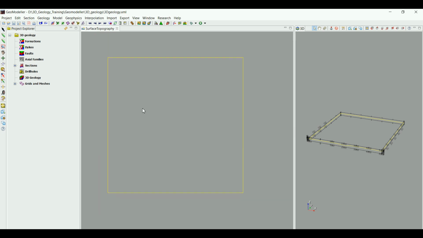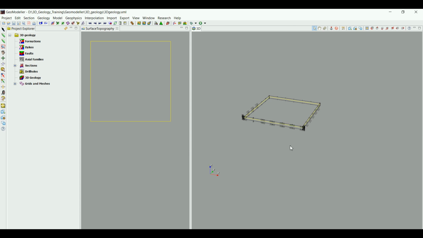Now this is how GeoModeler looks when we open it. So that's it for this video. In the next video, we are going to take a look at how GeoModeler works and the different sections that we see in here.